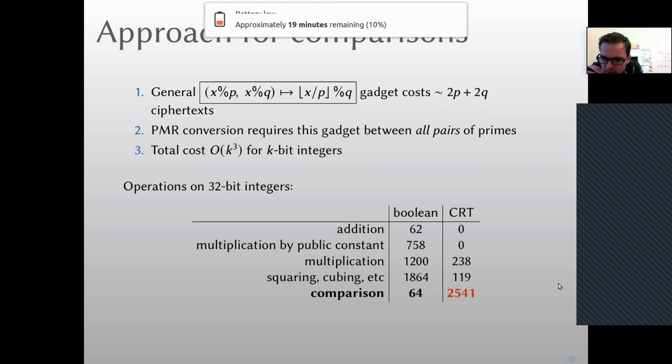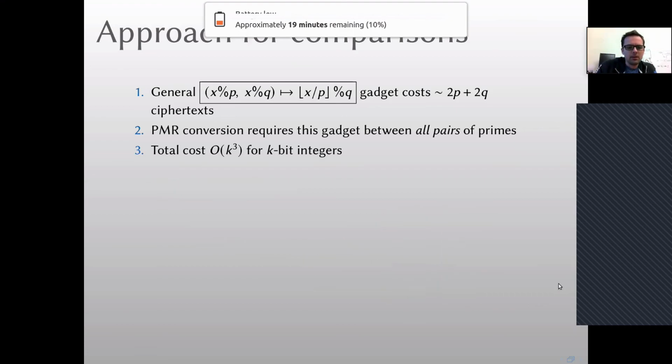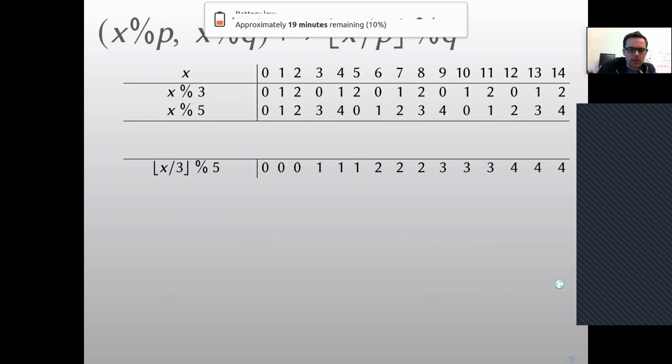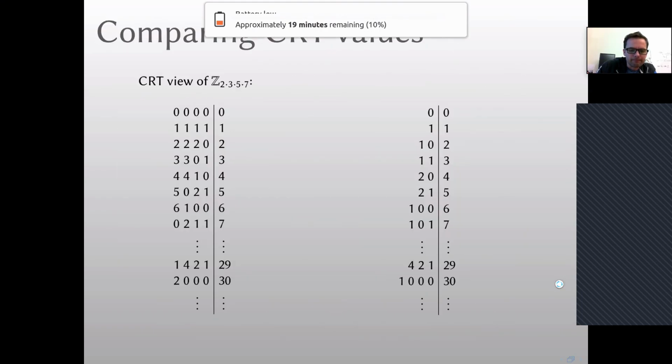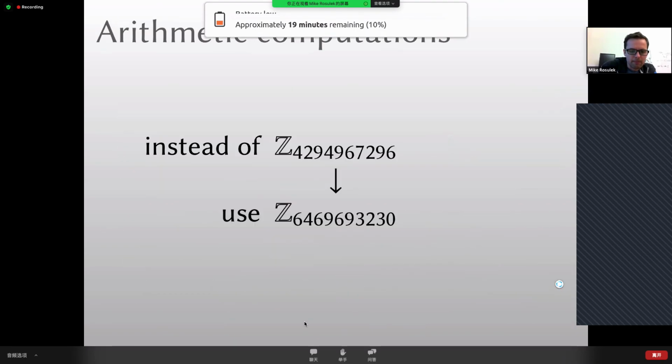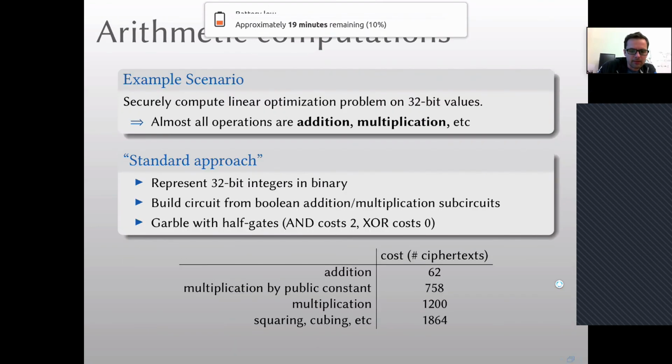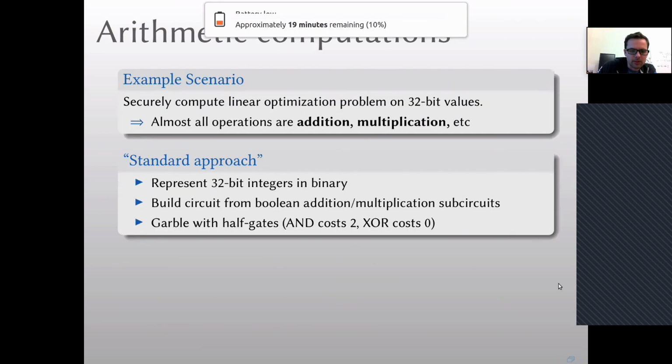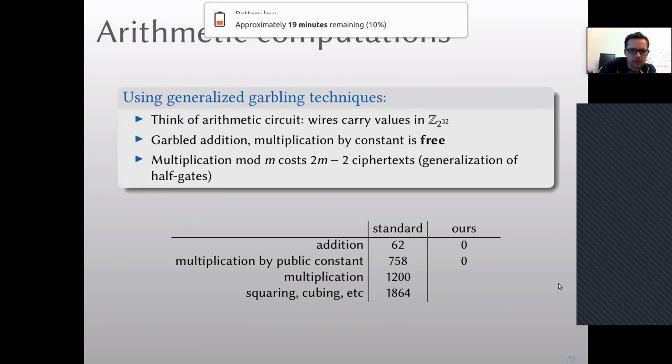Why a random 32-bit value can be represented by a number of primes. So the idea is, I keep switching back, sorry, between these. Oh, this computer is really slow. It's not happy with me.